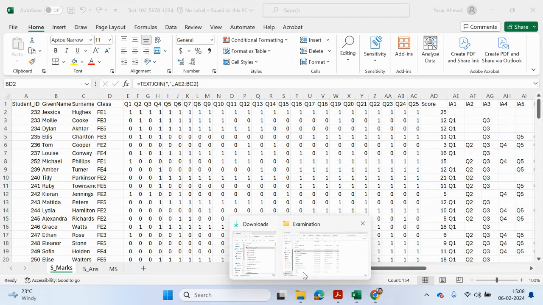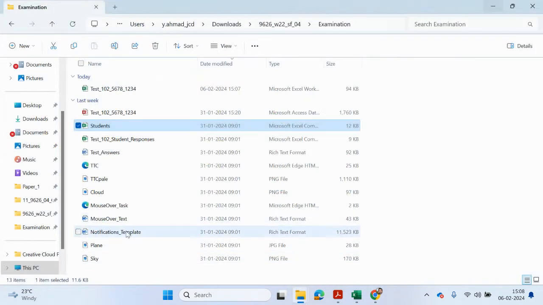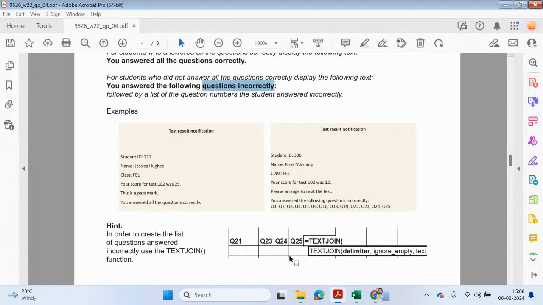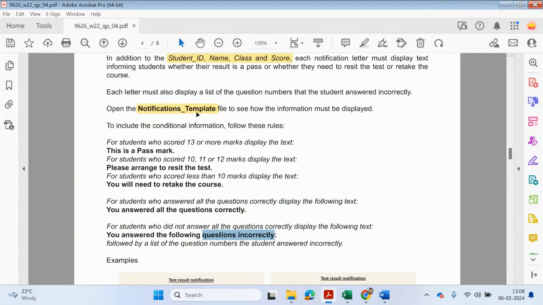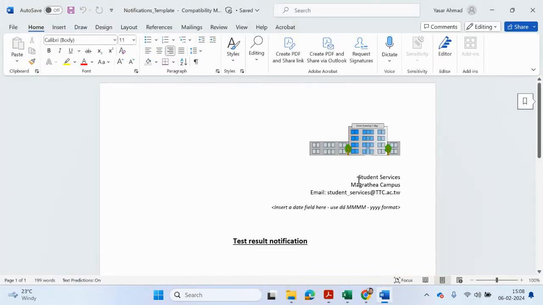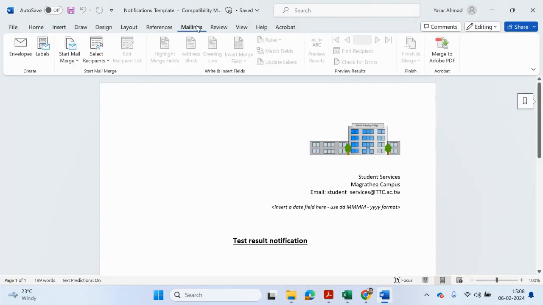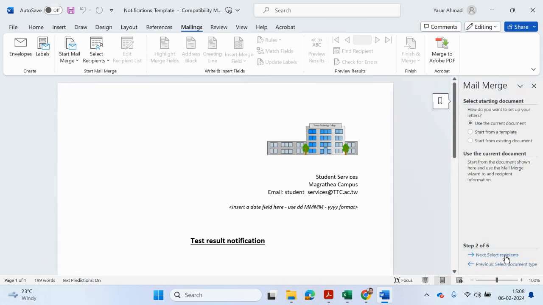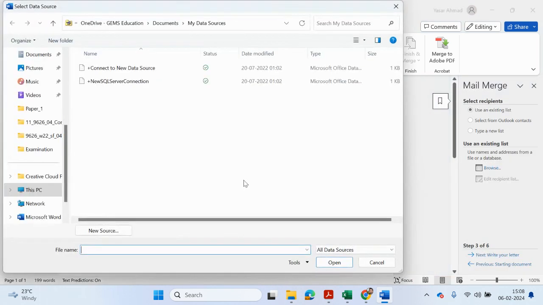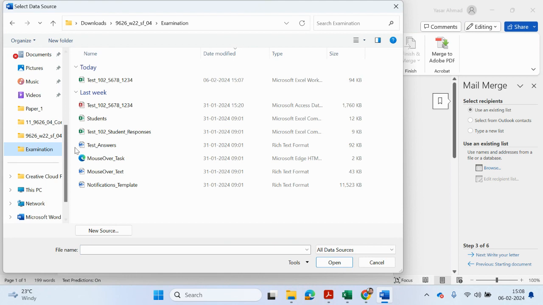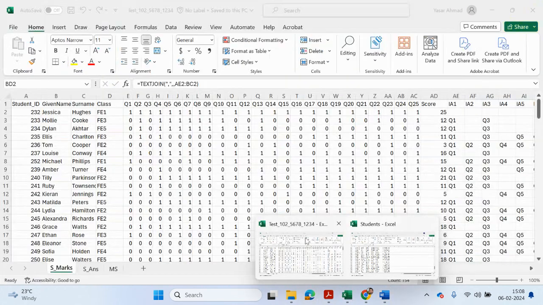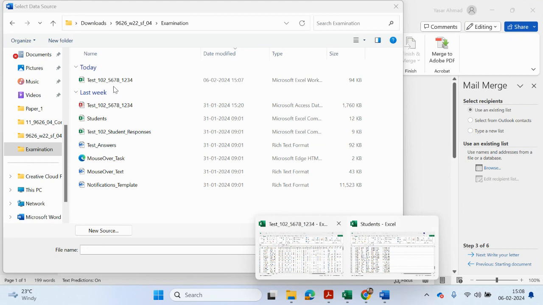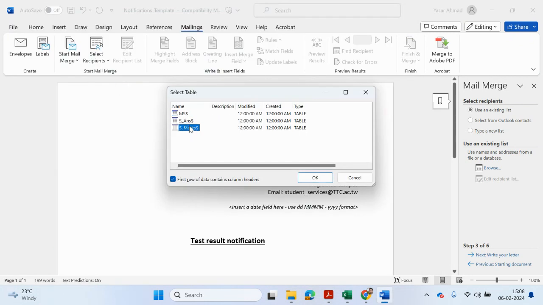So now what we're going to do is go to the examination folder, open up notifications template, go to mailings, and let's start the mail merge. So step by step, next, select the recipient, browse, examination folder. What's the file called again? Test, yeah. S marks.